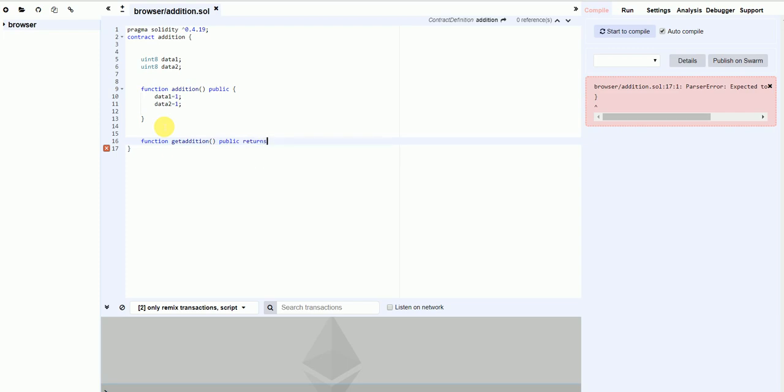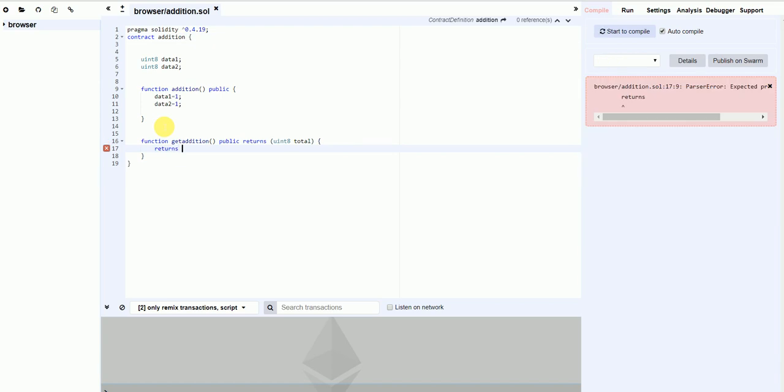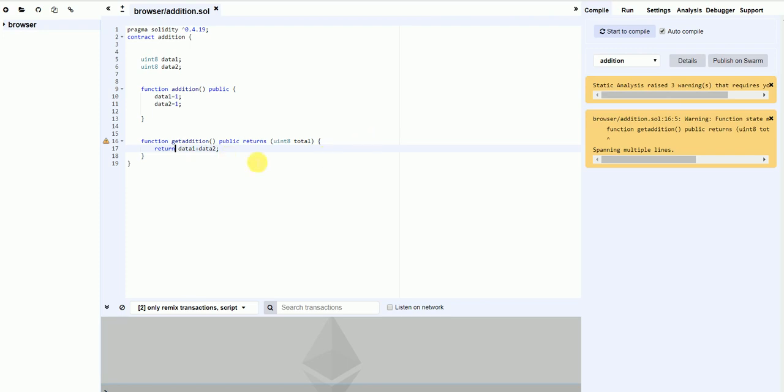So it's going to return the int, say 8, and this value should be equal to returns data 1 plus data 2. So this is like return data 1 plus data 2.